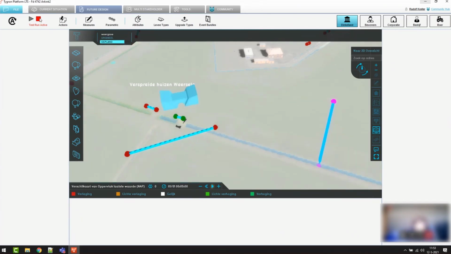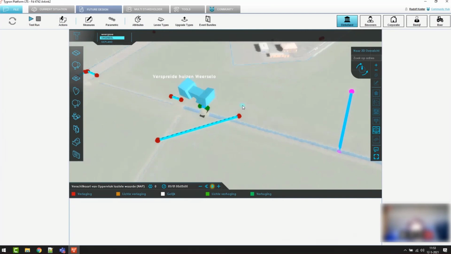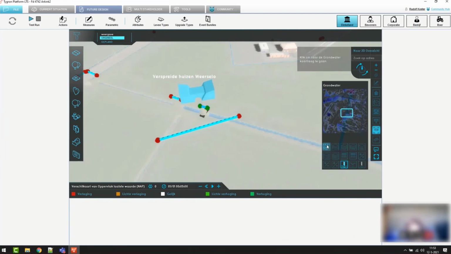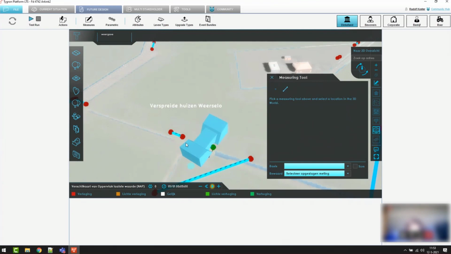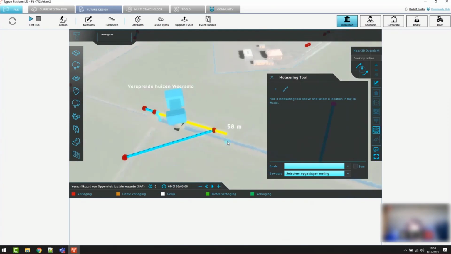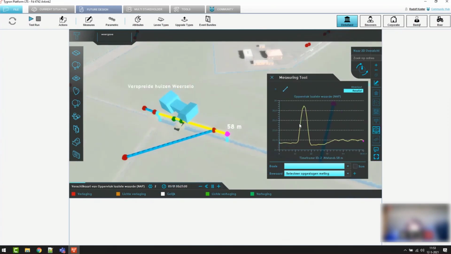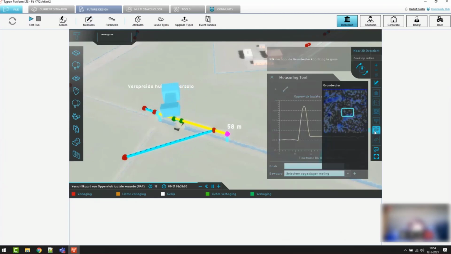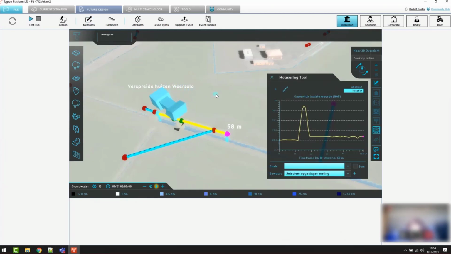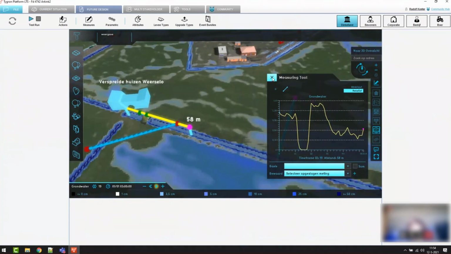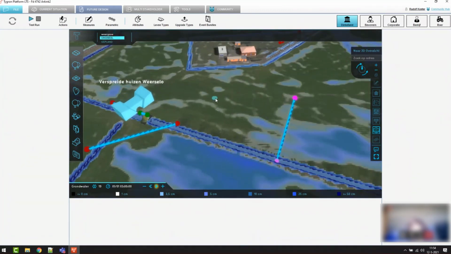Yes, clear. And by stopping the test run under the tab Future Design, I can stop the test run again. And now the situation is brought back to its original situation. I can again place my measuring line. And now the water levels will diverge again. Yeah. So that's about seeing differences. I think that is enough for you to handle seeing differences in the 3D world.